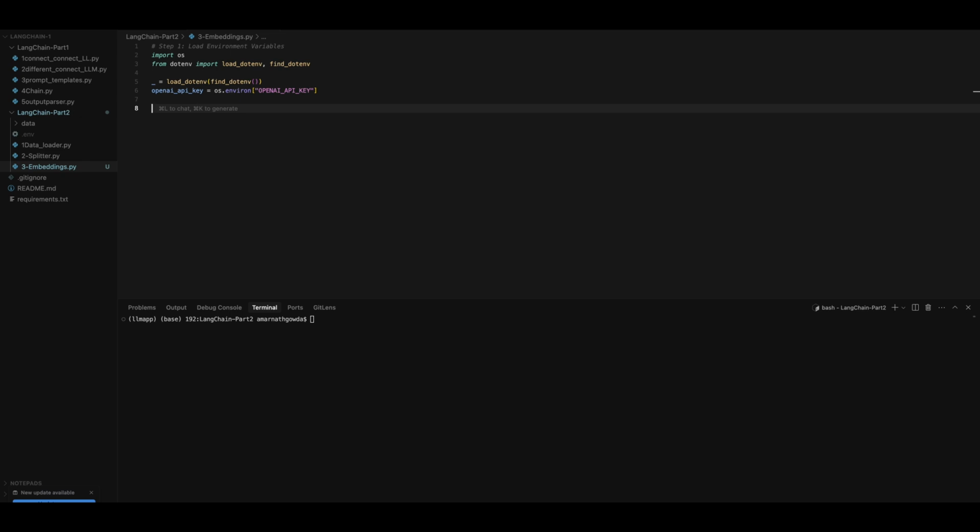As we did, first we'll load the environment variables and the OpenAI API key. Next we'll import from langchain_openai the OpenAIEmbeddings. Using this OpenAI embedding, we are creating the embeddings for the text. So for sample purposes, here we created a small list of sentences. In real use, it would be the chunks we created earlier from the text file.